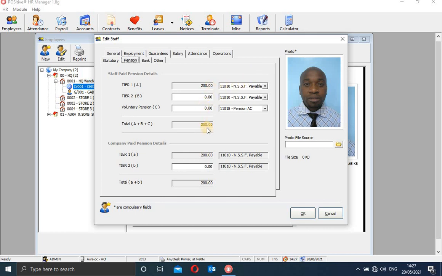The government cuts 200, and then your employer has to pay too. Company paid pension, okay, the company pays 200, then the government deducts from your salary 200. So at the end of the day, you pay 400. And the system does this automatically. Okay, once you've indicated that, it is done automatically.